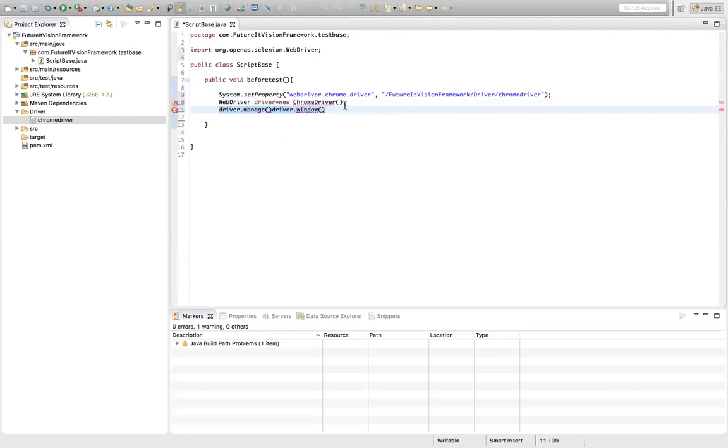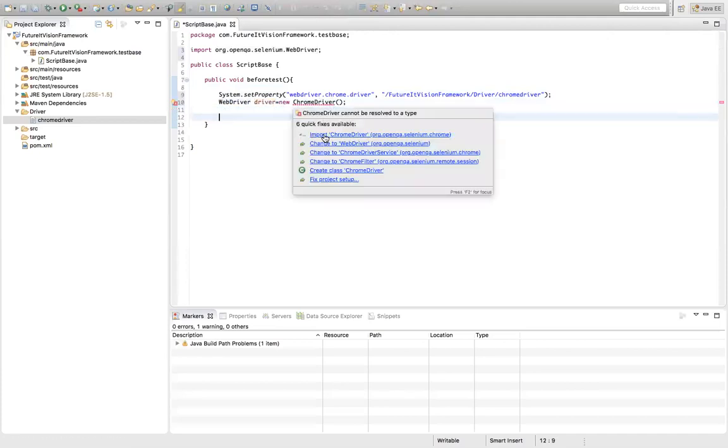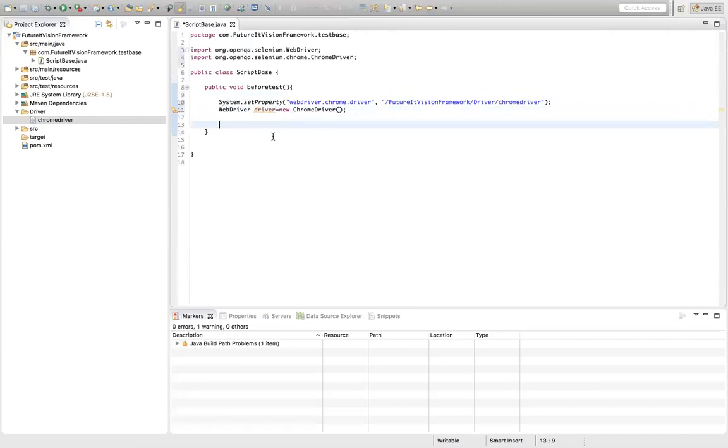Actually, the driver dot manage we don't need right now because it's not going to work. Chrome has to be handled a different way. That's the second video, where I will show you how to do it. So let's import it and let's use the driver, which is driver dot get string.